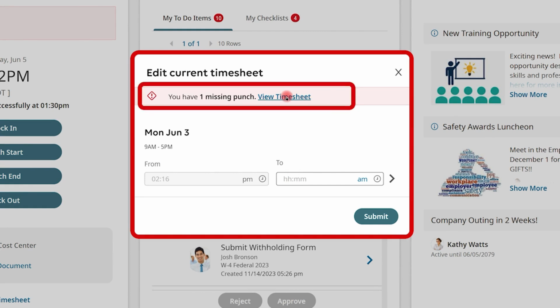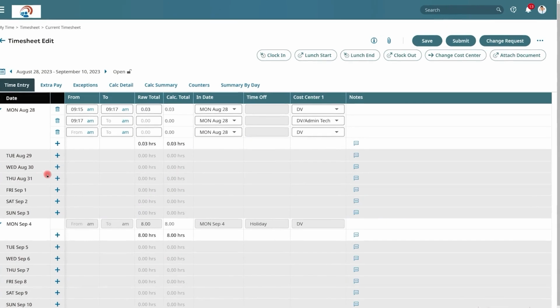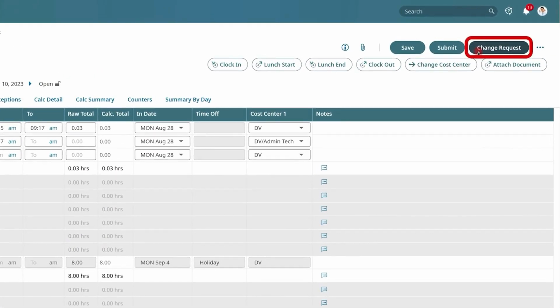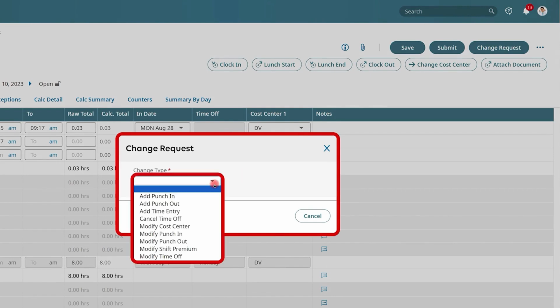You'll also notice that employees can jump right into their current timesheet from here to review their punch details. This will take me to my current timesheet where I can review all of my time entries so far for this pay period, and if necessary, I can request changes to be made to my timesheet through a timesheet change request. Here I can request that time be added or modified on my timesheet, and these requested changes will be routed through an approval process before going into effect.